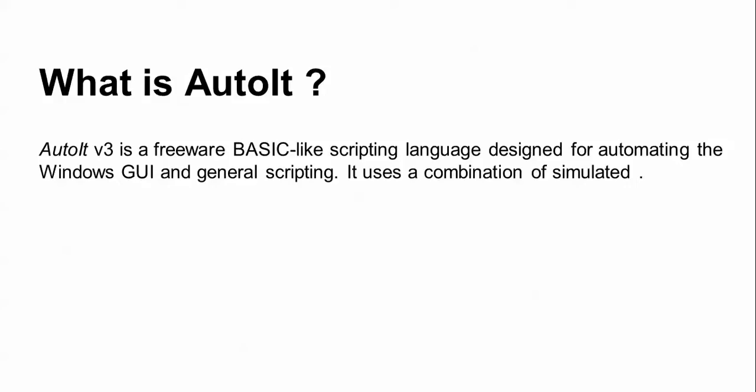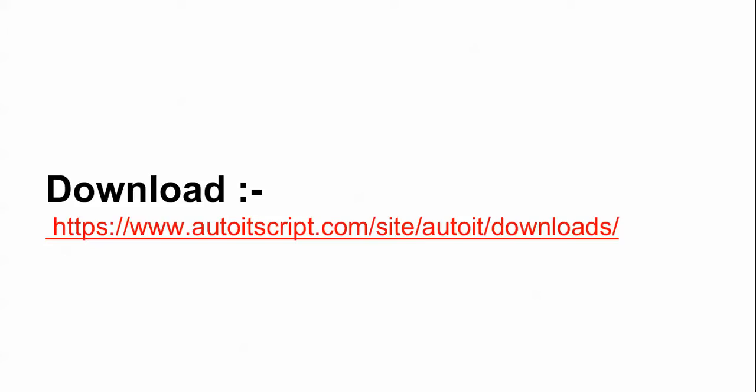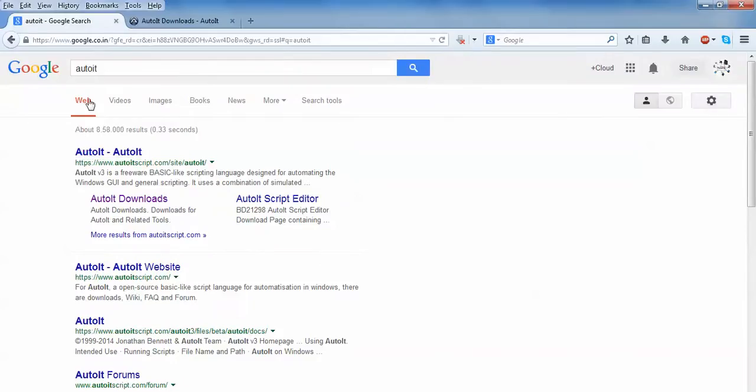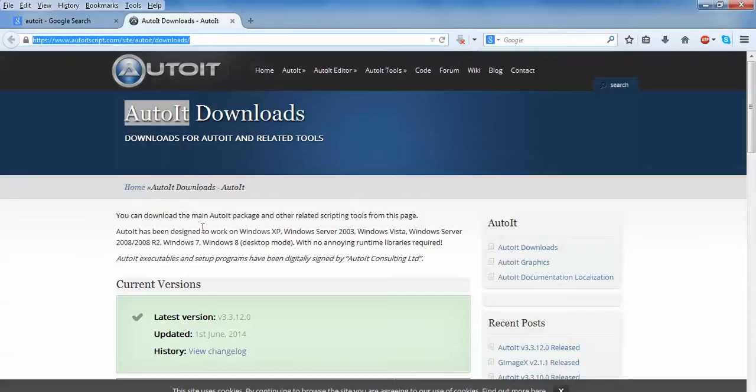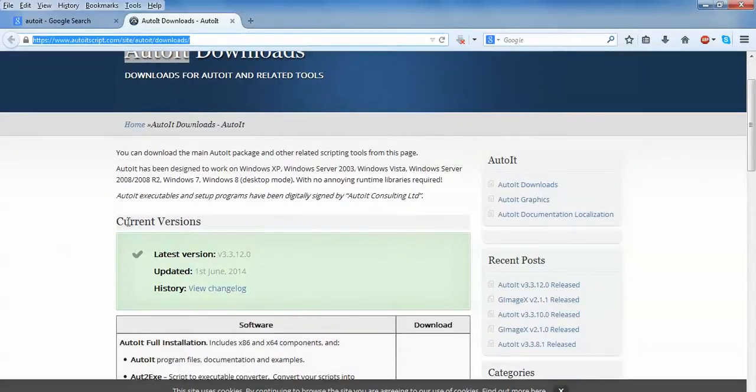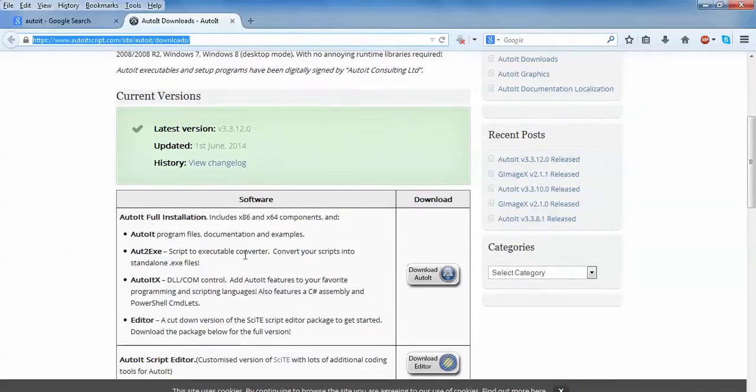So this is the link where you can download AutoIt. Let me show you the link. We open Google and type AutoIt. This is the AutoIt website, the first link, and click on the AutoIt download link. Upon clicking on AutoIt downloading, you will see the current version on your screen. This is the latest version 3.3.2, and the installer is here. You can see it supports 32-bit, and 64-bit can be installed.